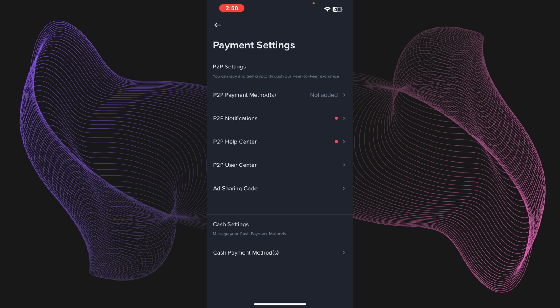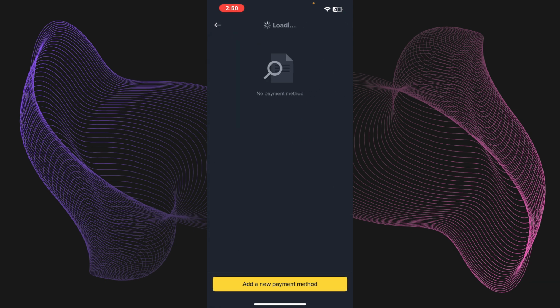And right over here, you'll see some more options, but you just need to go ahead and press on P2P payment methods, which isn't added. And right over here, it's gonna load the payment methods. Obviously, I don't have any payment method right now. You have to press on add a new payment method.